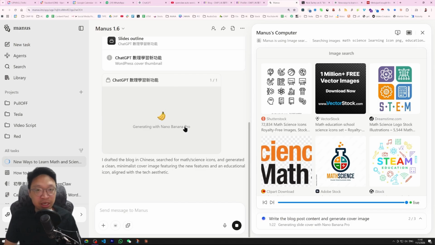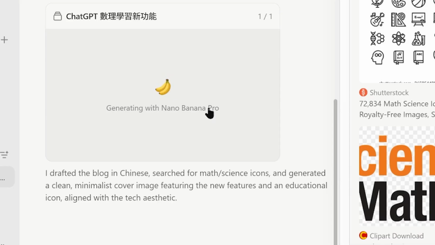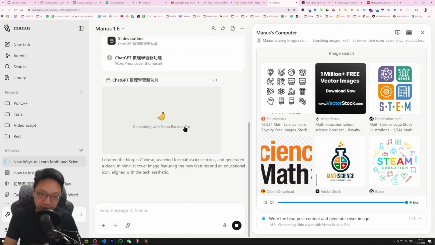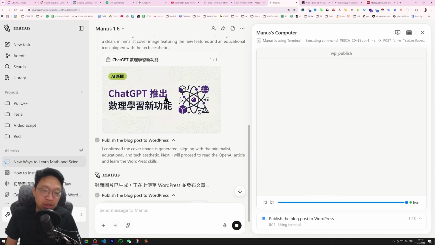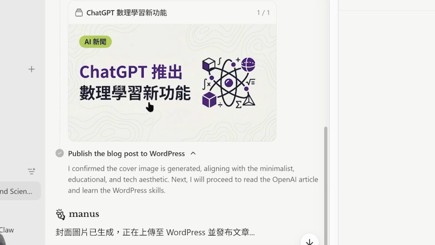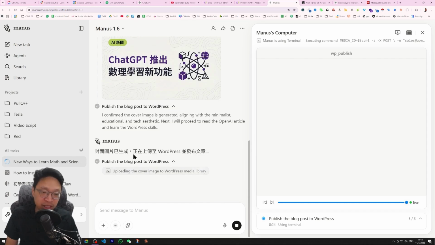Now, one thing to note here, normally, if we want to connect Nano Banana to the AI, it's pay-as-you-go, meaning you'd need to get a Nano Banana API key. But in Manus, it's very interesting because Manus has Nano Banana built in. You don't need your own API key, though of course, generating images here will use up your monthly credits. Now, here you can see it's generated the cover. ChatGPT launches new math and science learning features, and it's added this graphic on the right. It says the cover is done, and now it's uploading it to WordPress.